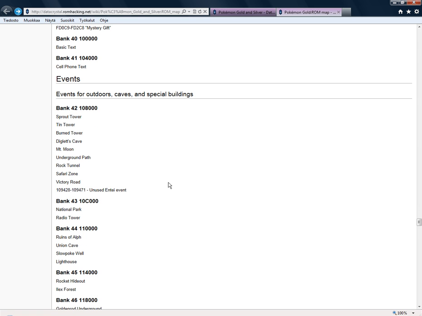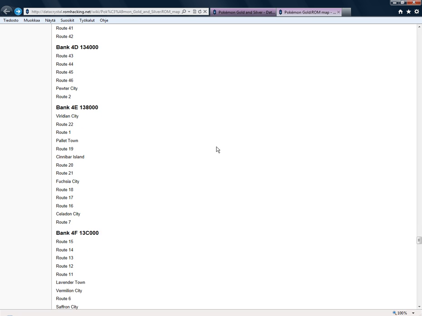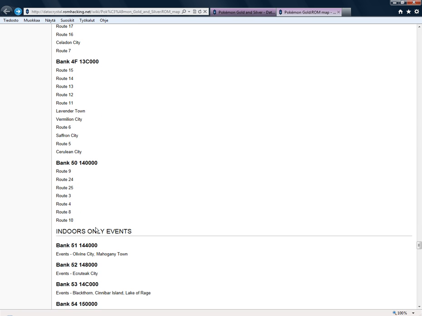And here we have events and where they are stored in the game. Interesting thing here is that we have a script of an unused end event in 109428. So once you get the hang of scripting, you can call script data from this offset and see what happens. And these are all event data and where they're located.